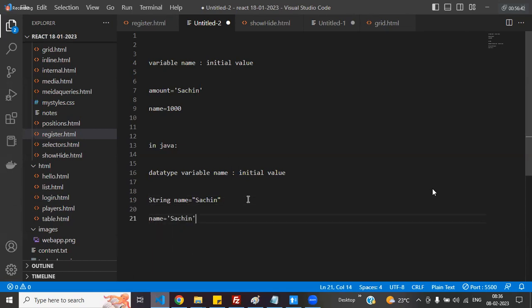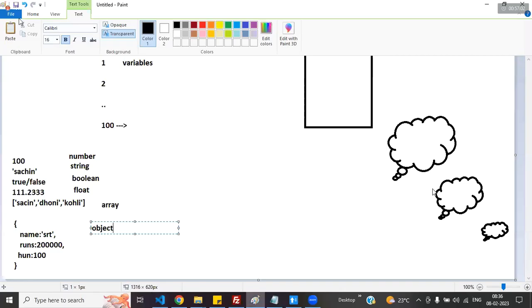Is it valid or not? Just now we executed it. Is it valid or invalid? It is 100% valid. Now I want to show you the difference between these lines and this line: line number 19 and line number 21. Internally, what happened? See this. Line number 19 is Java code.